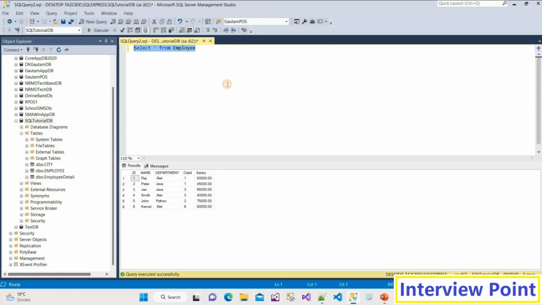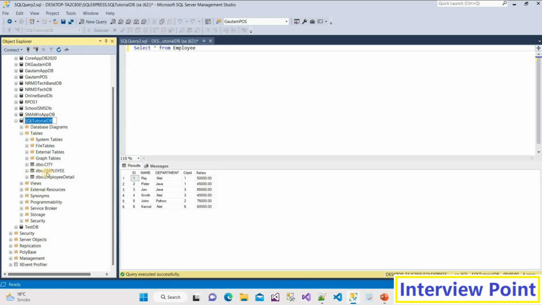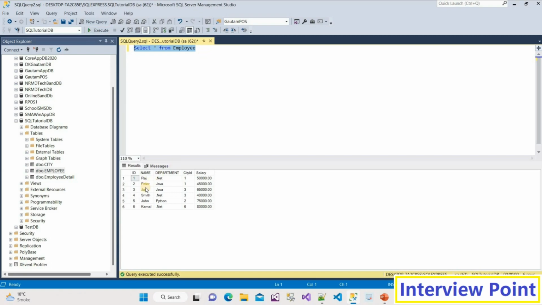Okay, so guys, here I am going to use the SQL tutorial DB database. There is a table employee, and this is the table I am going to use. In this table we have 6 records. ID, name, department, city ID and salary are the columns available in the table. Okay, so first understand average.